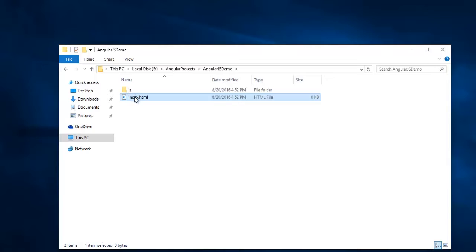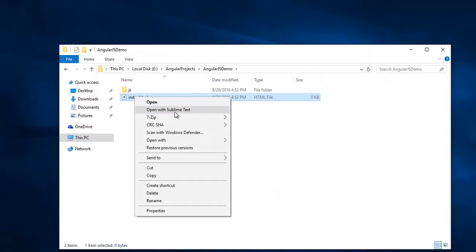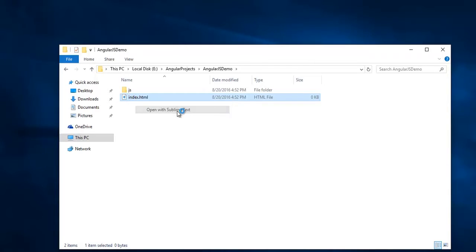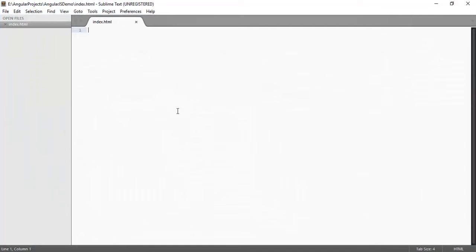Now open it with your favorite text editor. I'll use Sublime Text. Now let's generate an HTML template. In Sublime, you can do this by just typing HTML and pressing tab one time. Now give this a title: AngularJS demo.